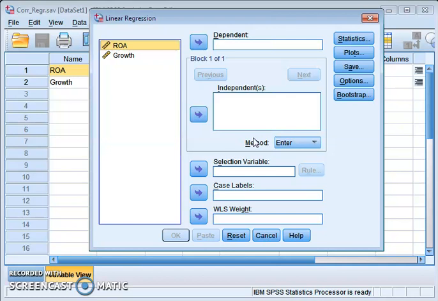If you look on the right hand side, there are two boxes. One is the Dependent box and the second is the Independent box. Before we actually apply regression, we need to transfer the dependent variable into the dependent box and the independent variable into the independent box. For that we need to know which variable is dependent and which is independent. We know that return on asset is the dependent variable because we want to test the impact of growth rate on return on asset. So return on asset is the dependent variable and growth rate is the independent variable.